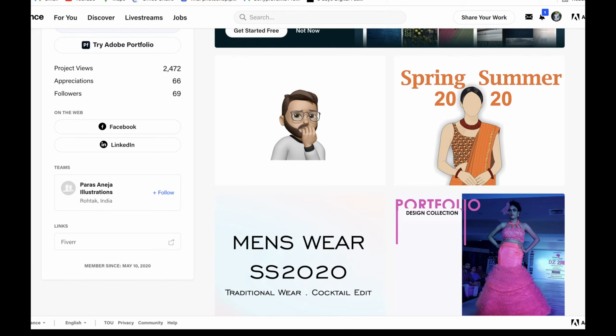So, if you are a graphic designer, basically you can call yourself a graphic designer as well, because what we are doing digitally is basically graphic work. So you can work as a graphic designer as well as an illustrator. Fashion illustration is a small department and it is a part of graphic design only.